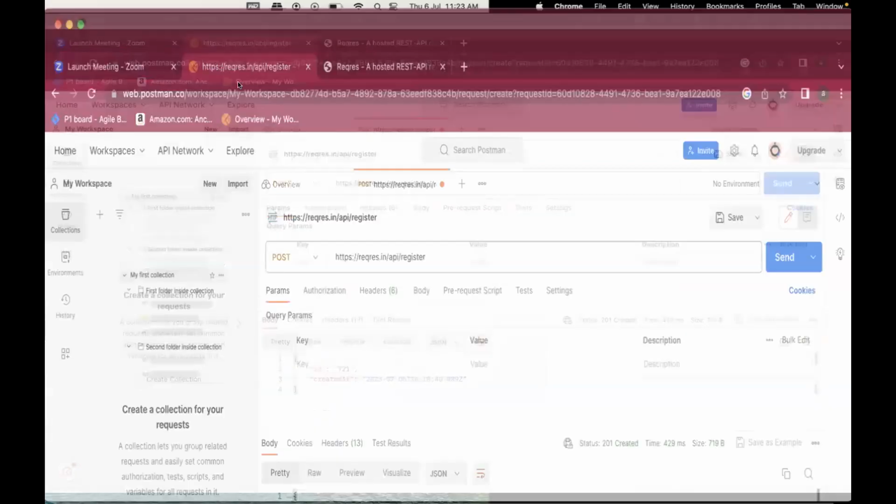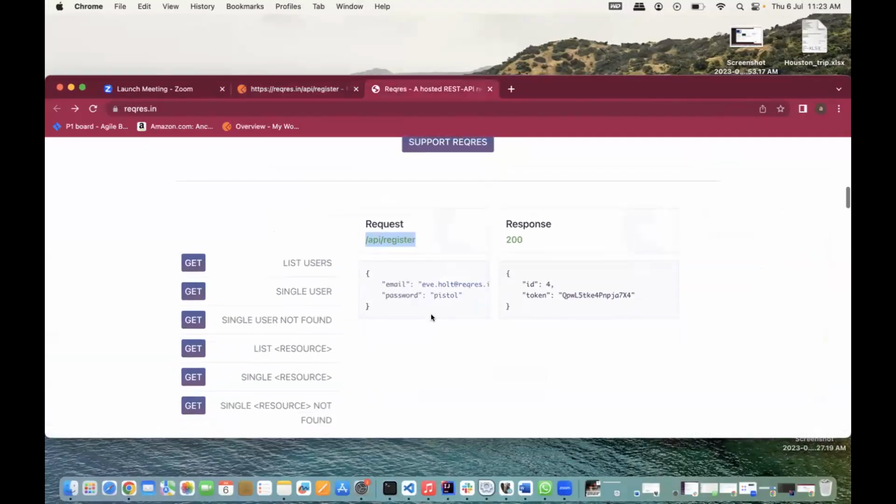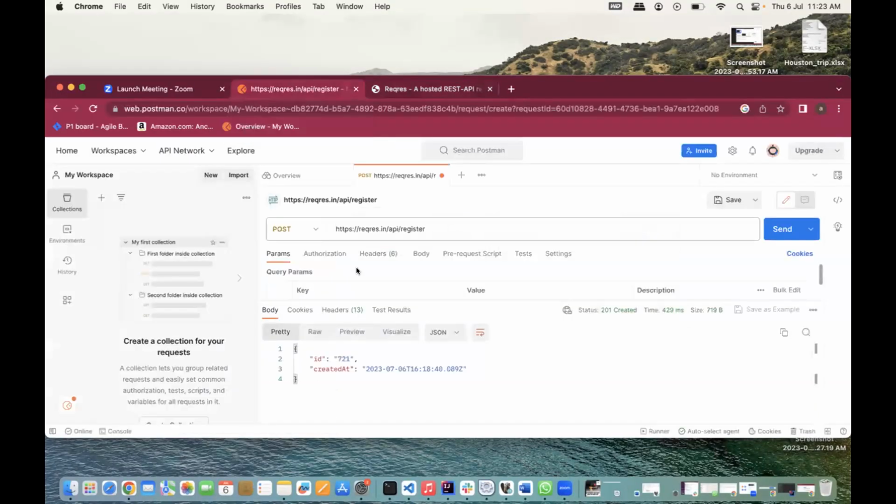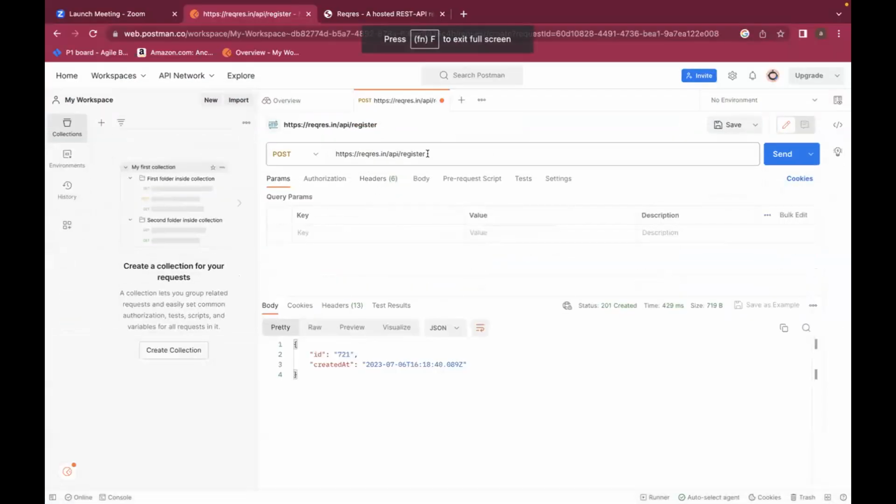Okay, email and password are your key-value pairs. Email is one key, password is another key. So you need to send some email and password as your payload. And what kind of request is this? This is a POST request. Exactly. So you need to give some email, you need to give some password.